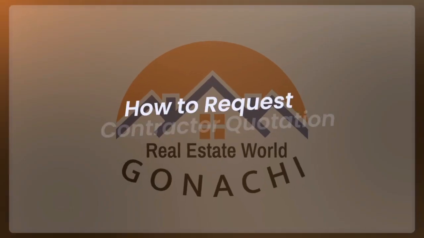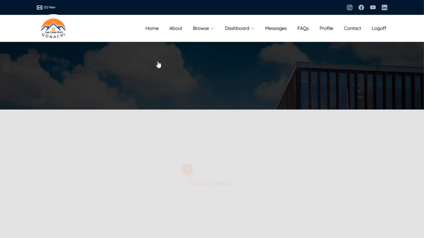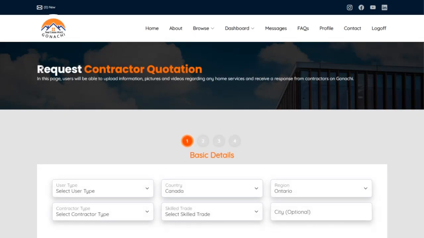To request contractor's quotation, go to the dashboard, click on Browse Quotation, then Request Quotation. In 4 steps, users will be able to request contractor's quotation.